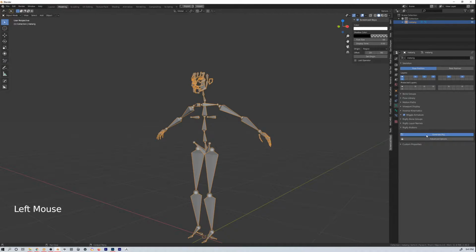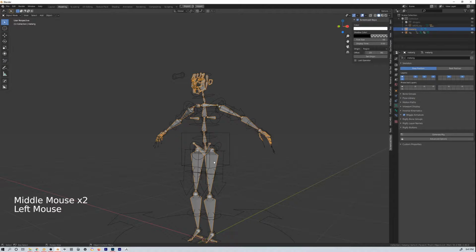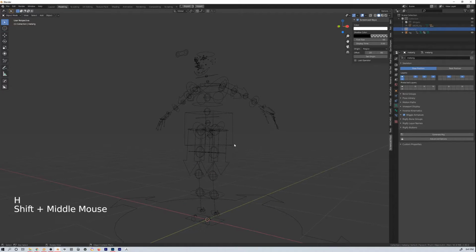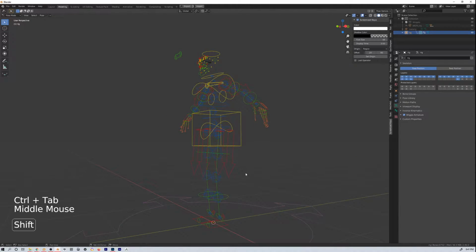And if we just hit Generate Rig, it just generates a rig, just like that. Let's hide the underlying armature here. Hit H, select our rig, hit Tab, actually Control Tab, and pick Pose Mode. So here's our rig. Now we can't really see a lot.